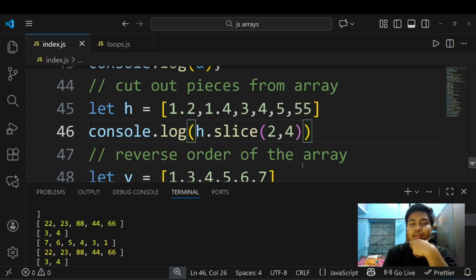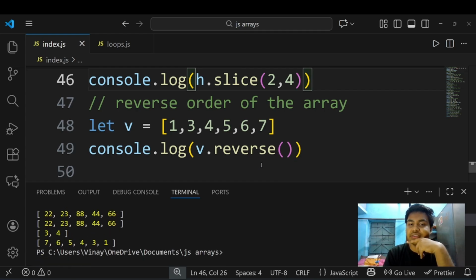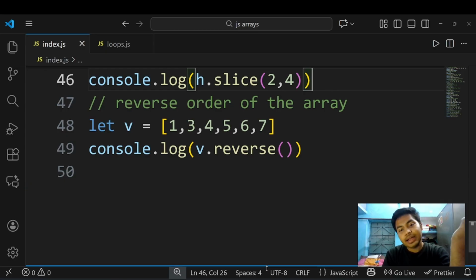Okay, so if you want to reverse our array, we can do it by using reverse. I create another array named v, and just log console.log v.reverse. So we have 3 1 3 4 5 6 7. Now it's going to be reversed and we're going to see 7 6 5 4 3 1, right, as we see in our console.log.